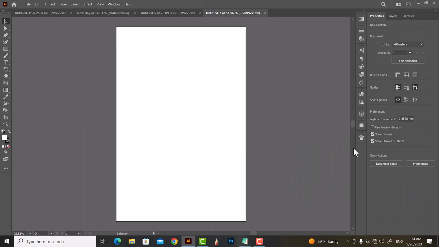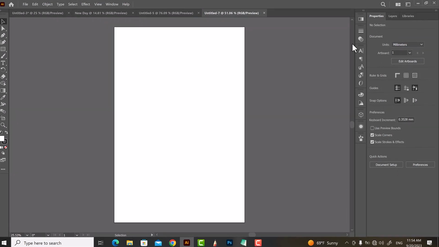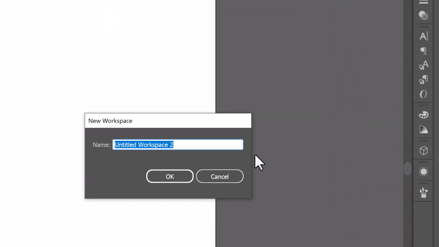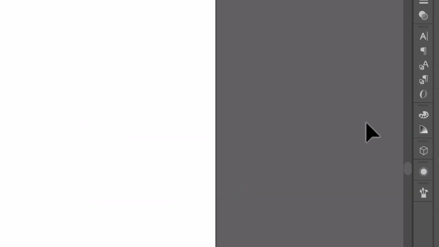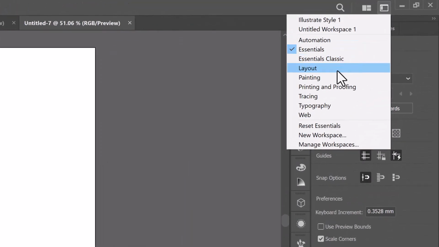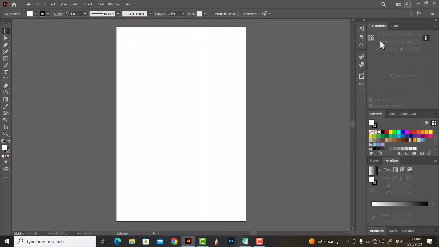I'll create a workspace I need to save. To do this, simply click Switch Workspace, then New Workspace. Name your workspace. I'll call mine Illustrate Style 1. And click OK. Now you can switch between workspaces effortlessly.